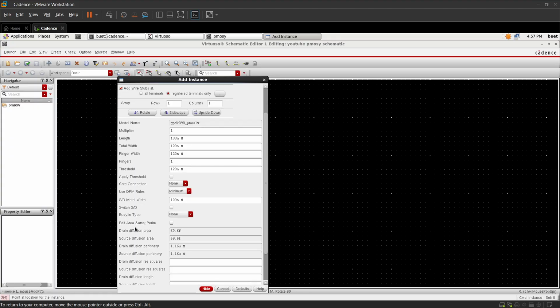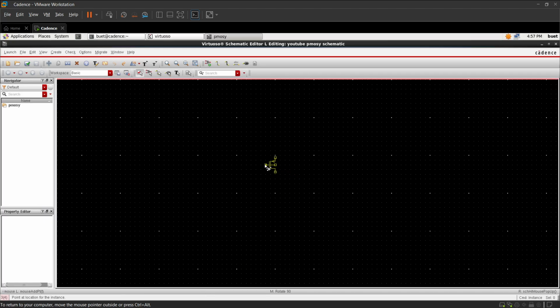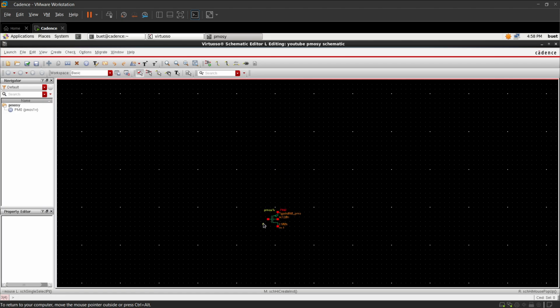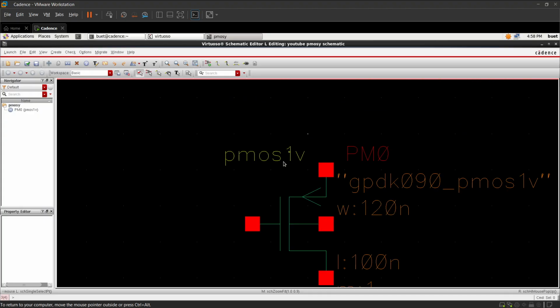Once you do this, just hide, and you can see over here your PMOS symbol. Just press anywhere and then escape. Once you get here, press F, and you will be seeing this symbol. For this we have to do our layout design.